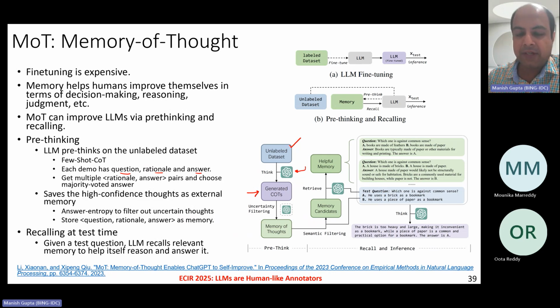At inference time or at runtime, what do you do? When you get a query of this kind, this is the question, right? You take the question, you give it to the LLM. The LLM retrieves relevant memory candidates from this index. This is a large index of thoughts.